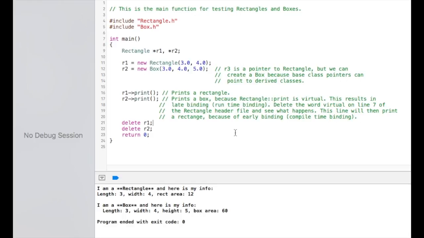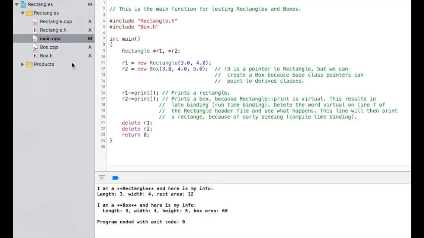So in this example, I have the classic example, which is rectangles and boxes. The box class inherits from the rectangle class. A box is basically a rectangle with one more dimension, a height. A rectangle has a length and a width, and a box has one more, the height.